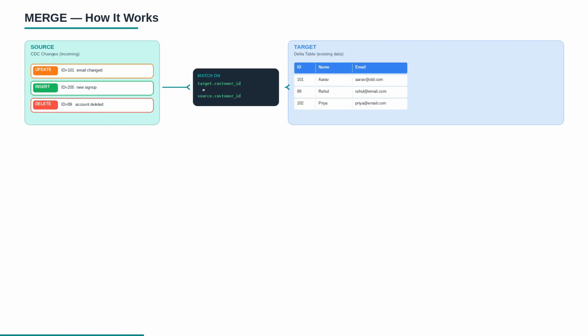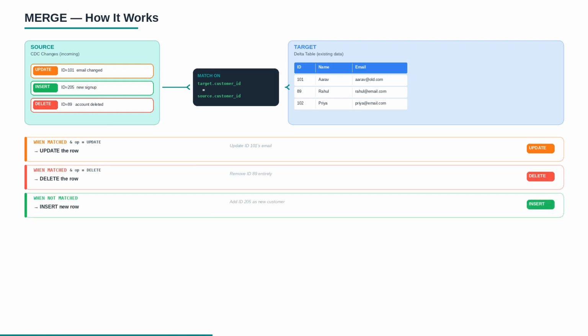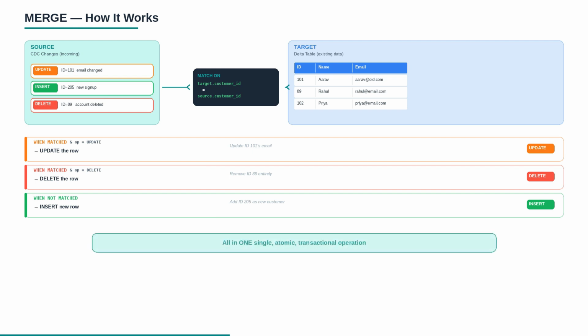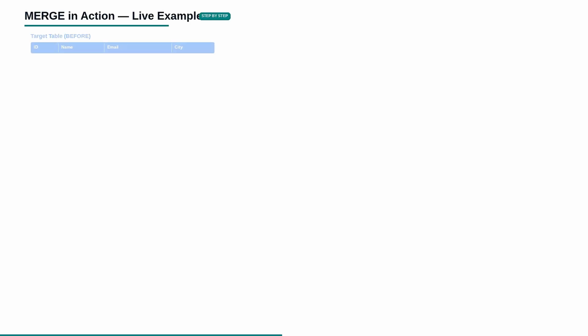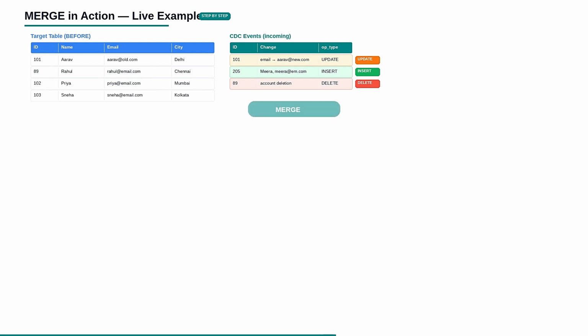First one is when matched and the operation is update. Update the existing row with the new values. Second one, when matched and the operation is delete. Remove that row from the target table. Third one is when not matched. This is a new record, so insert it. All of this happens in a single atomic operation. No three separate queries, one single transaction, consistent operation.